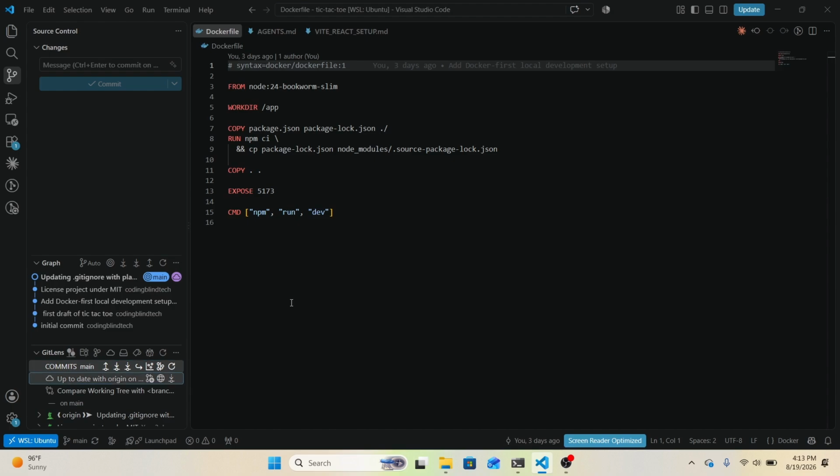It tells us we're up to date with GitHub on main origin, and click to compare working tree with a branch. Right here, we could click this to compare the working tree with a branch. So if we're working on a branch and we're ready to put up a pull request, we can compare those branches locally.